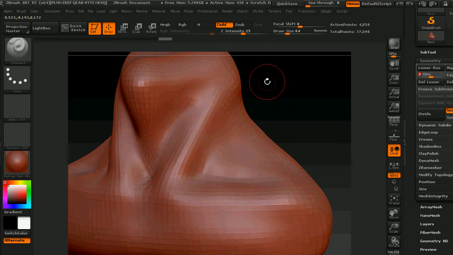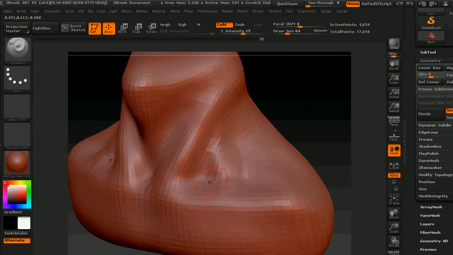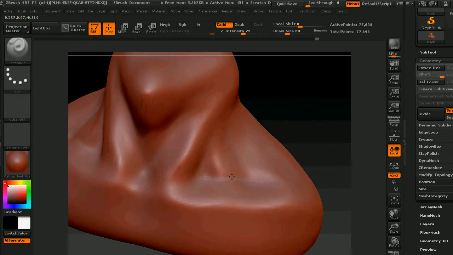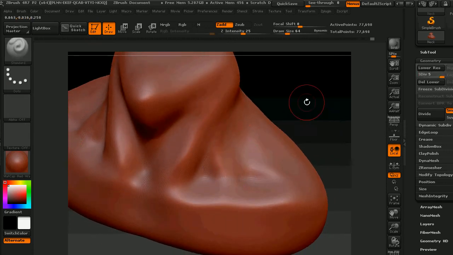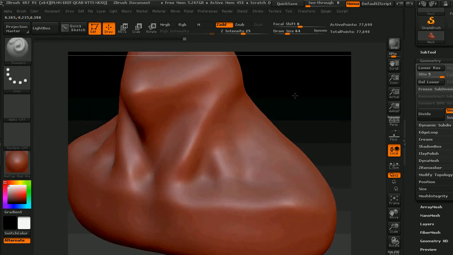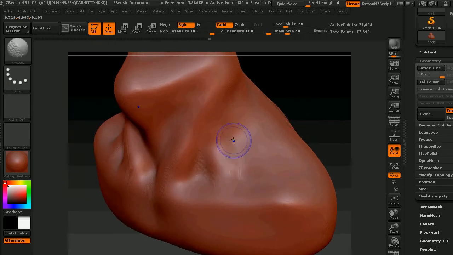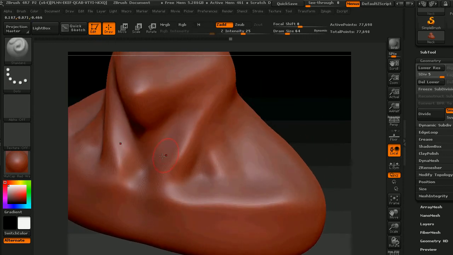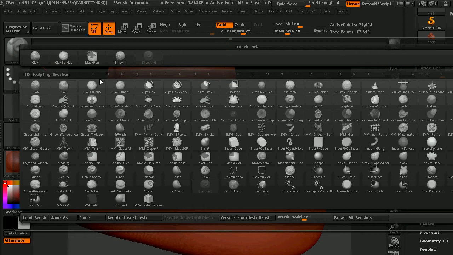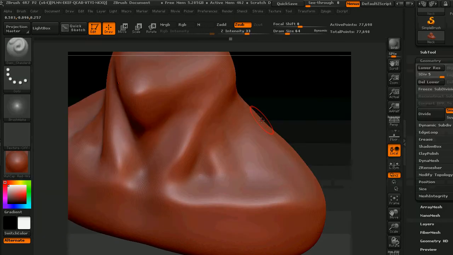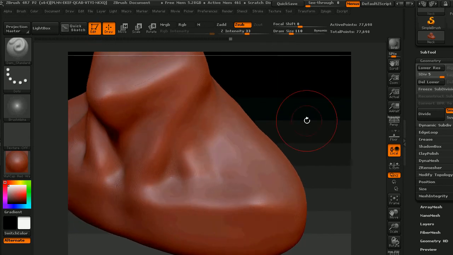So let's jump down to, I think 3 should be plenty. Let's go back up to 5. Alright, so let's try Dam Standard with a negative effect. I think that might give us the look we want.